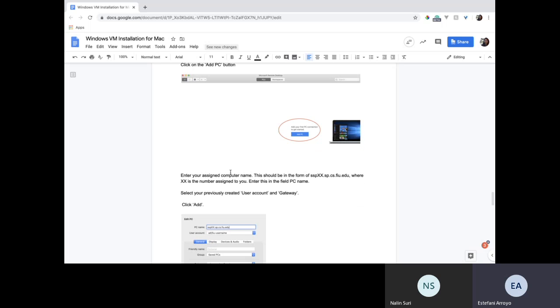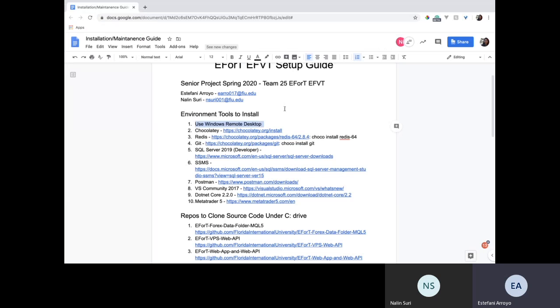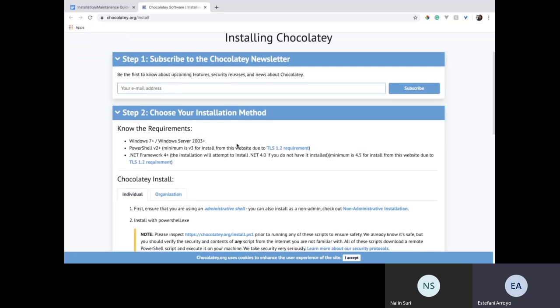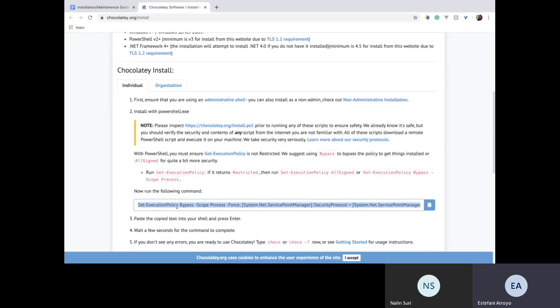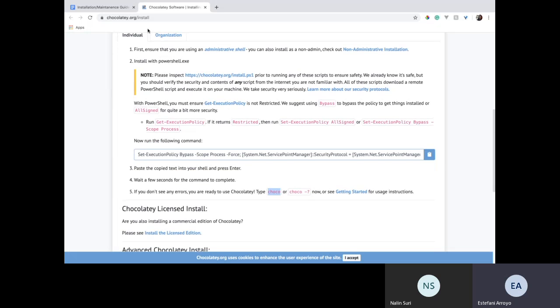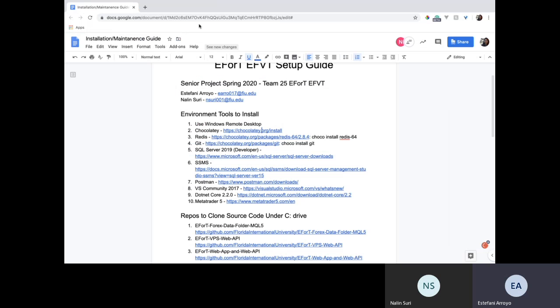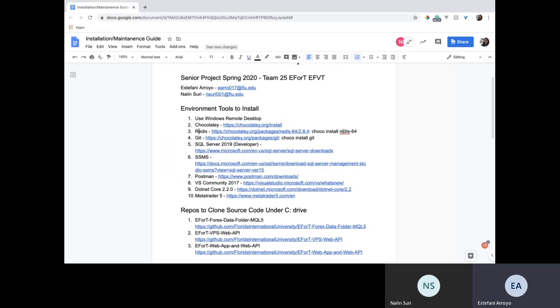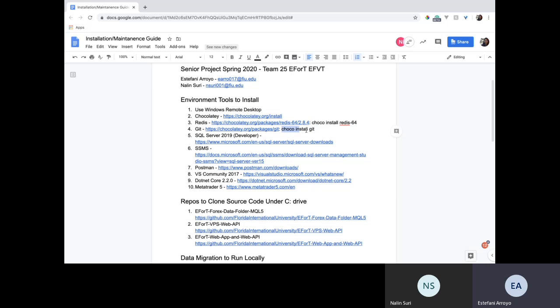So follow the instructions. Once you've done that, the next step is to install Chocolatey. You click on this link, and it will take you here, and you have to run this command. After you've done that, you type in Choco to make sure you have it installed. Once you've done that, you can download Redis. You do Choco install Redis 64, and that's how you install Redis. Then you can also install Git using Choco install Git.